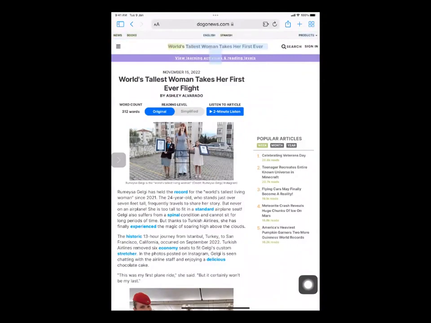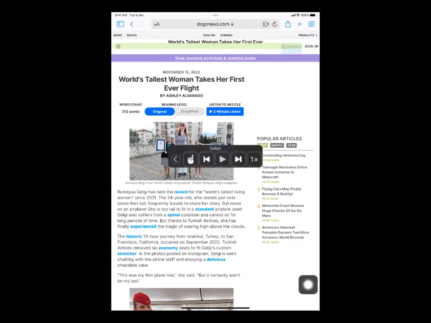Open I sidebar. don't World's really tallest love that woman one a takes her ton first ever because flight. it Sign doesn't in. allow me to know where to go.